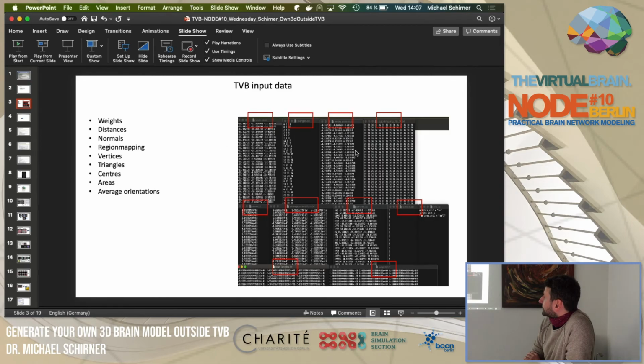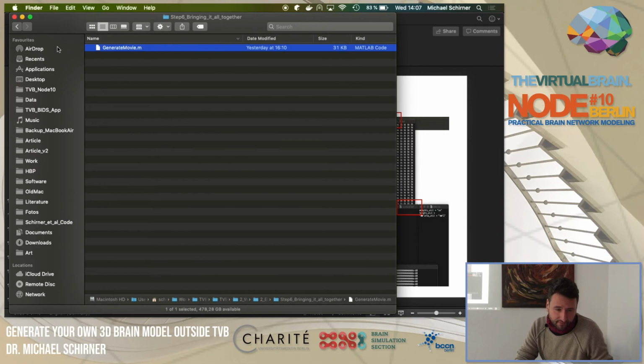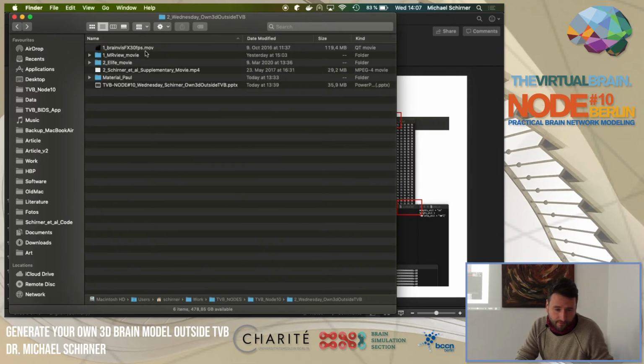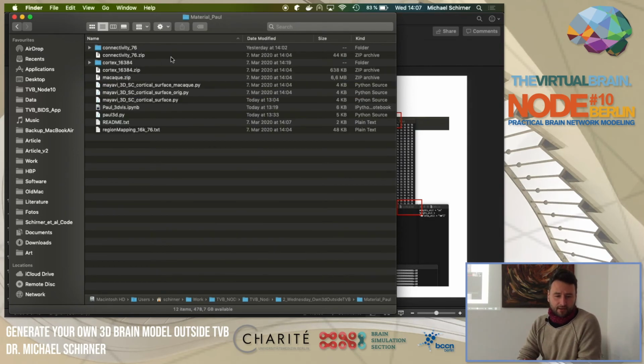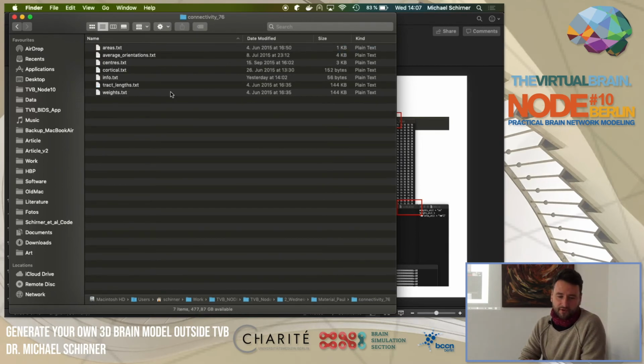Okay, before we show these examples, let's just quickly recollect what kind of data we have with TVB. So the most important data types that we have here. Where is it? Here it is. The most important data types that we have here from TVB, I suppose you already saw them a few times.